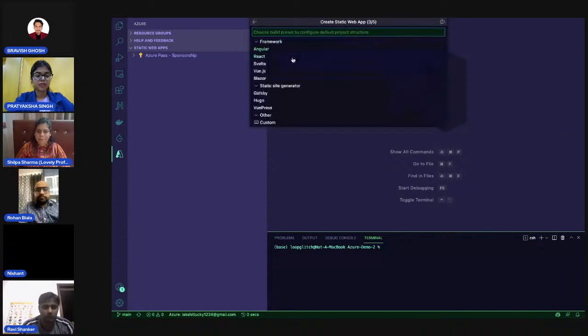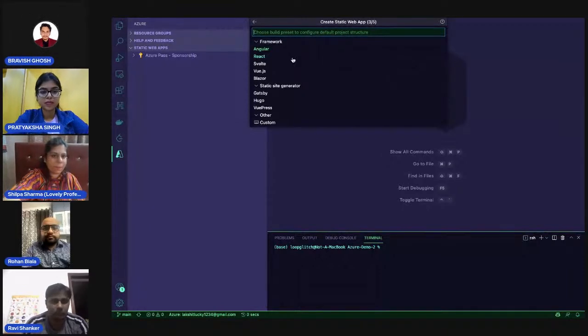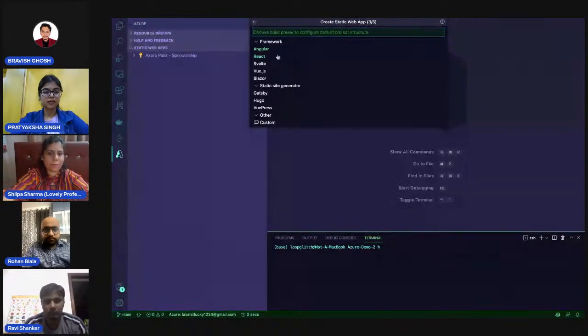Now Azure Static Web Apps gives you different options. If your code repository is based on the Angular framework, React, Svelte, Vue, anything, and it's not just this much, you have lots of other options, but these are the basic presets given by Azure Static Web Apps. If you're using vanilla, then you can just go ahead with Custom. So in our case, we go with Custom.